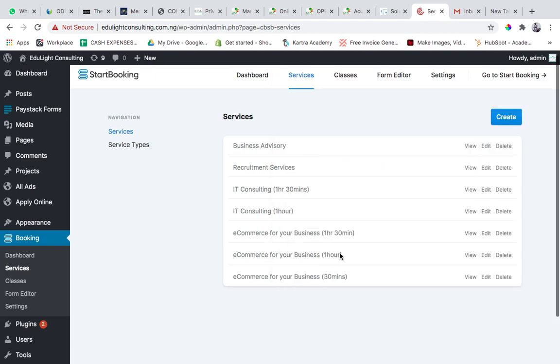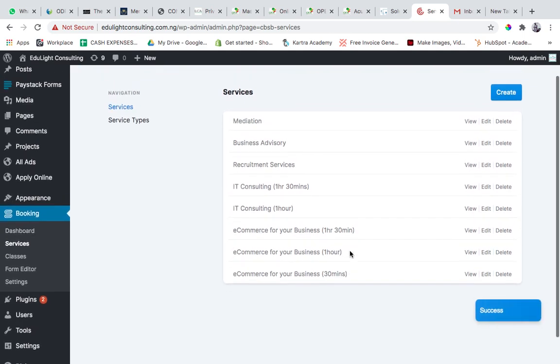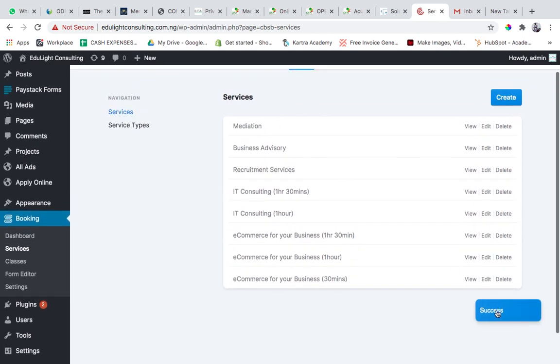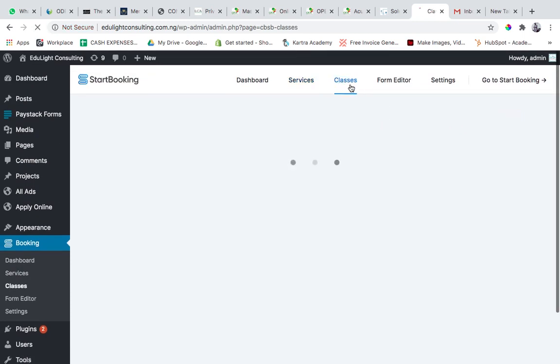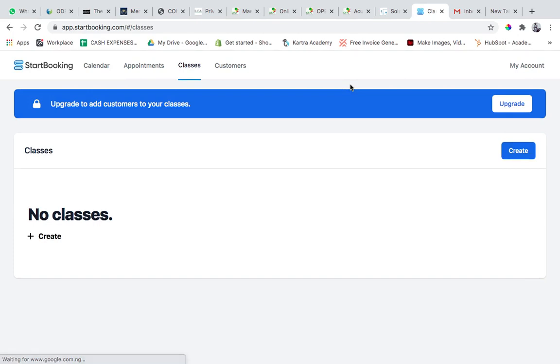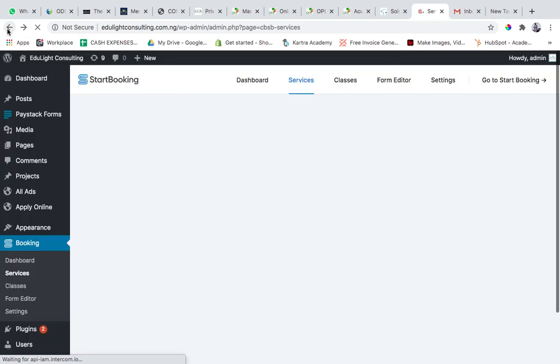Okay, I click save. Then immediately I see success. This has happened. So the next thing is, there's a tab called class. This tab called class only works for the upgraded version. So I'm going to go back. I really don't need it.